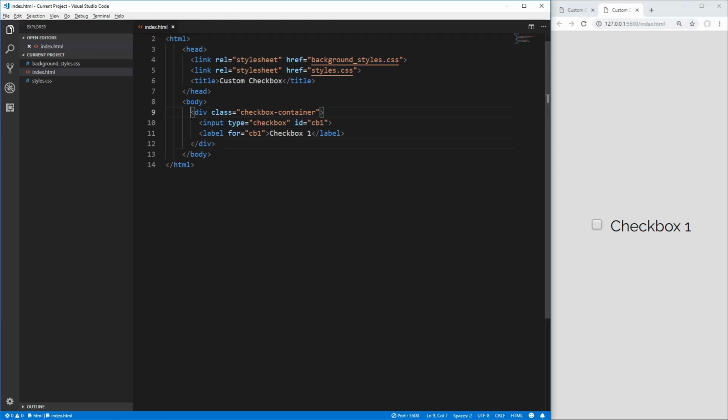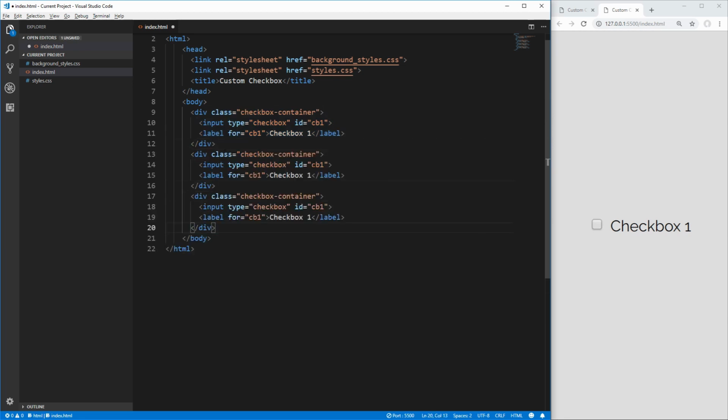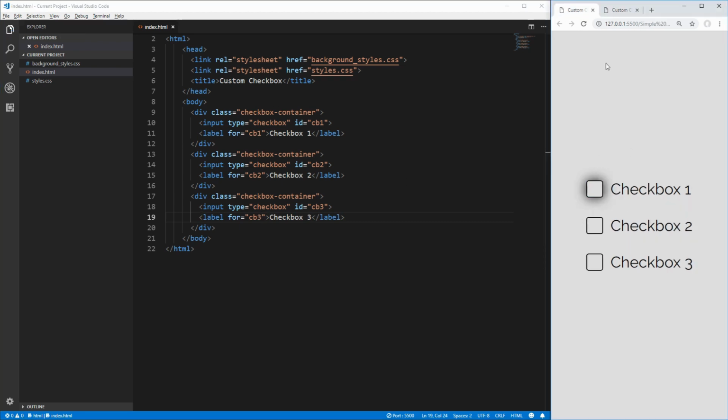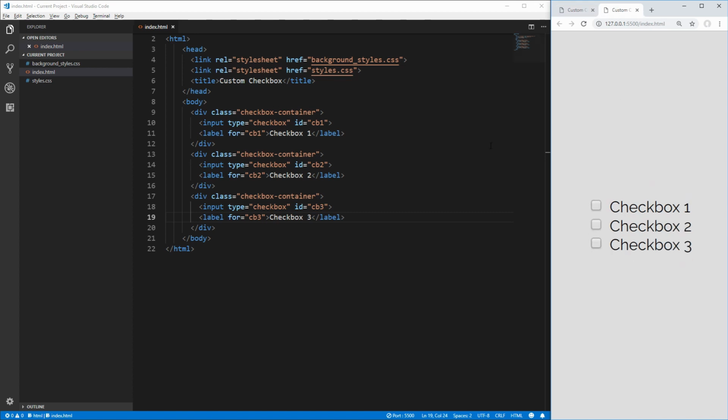So I'm just going to copy this checkbox container here, paste it down 2 more times so that we have 3 checkboxes just like in the example before. And I'll just change the IDs and numbers here to be sequentially in order. So we got checkbox 2 up there, and then down here we'll have checkbox 3. And if you save that, we now have 3 checkboxes, just as we do over here. And we're ready to jump into the styles to style these actual checkboxes.